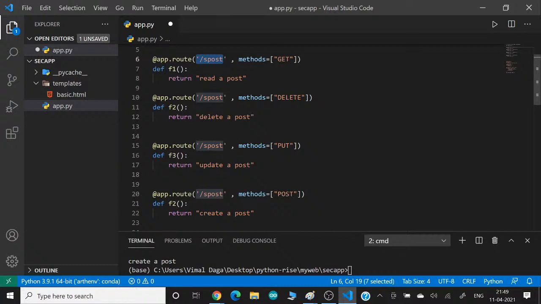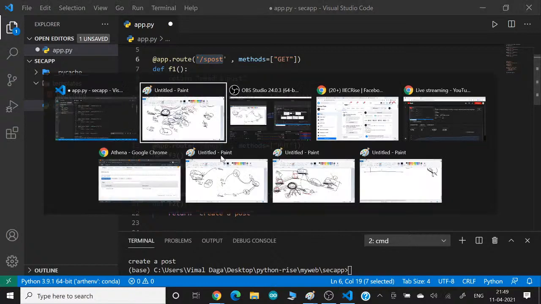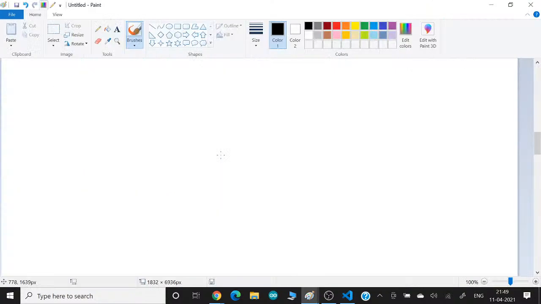REST API means RE is representational, S is state, and T is transfer. This is not actually the full meaning of REST API. As we continue the further discussion, you will come to know more of the power of REST API. So RE is representational, S is state, and T is transfer. This has a huge meaning. What is state, stateful or stateless is a very important topic that REST also gives you as a capability behind the scenes. Not today, but in my upcoming classes I'll talk a lot about stateful and stateless.